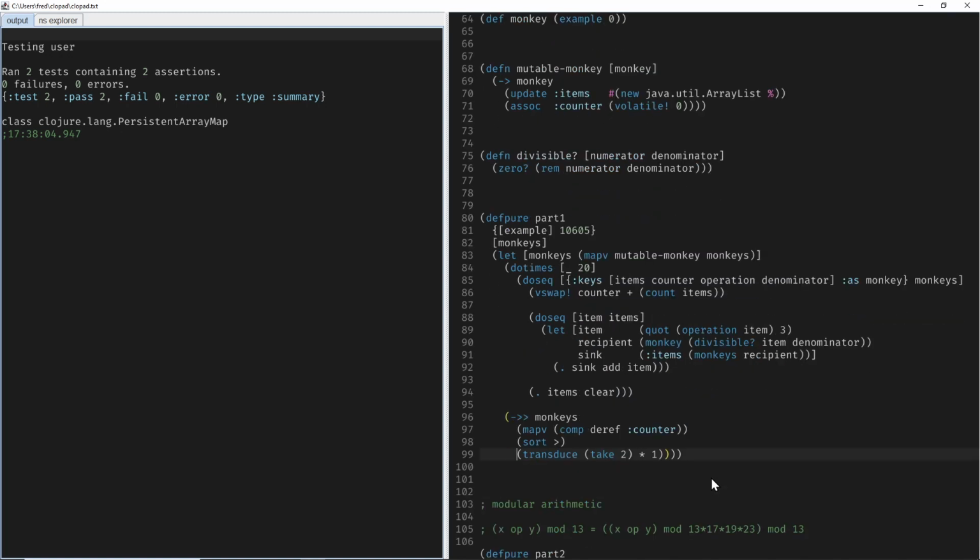Right, and then for part 2, the problem is that these operations, plus, times, squaring, make the number quite big after a couple of rounds. So in part 1 we only have 20 rounds, but in part 2 we will have 10,000, and those numbers will simply become too big. Okay, but there's a simple trick.